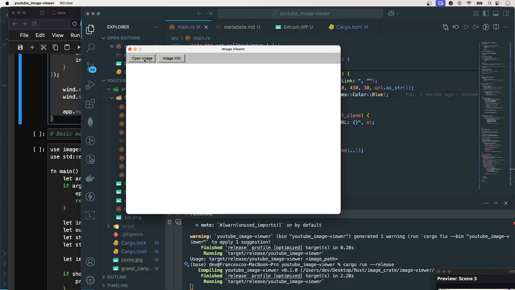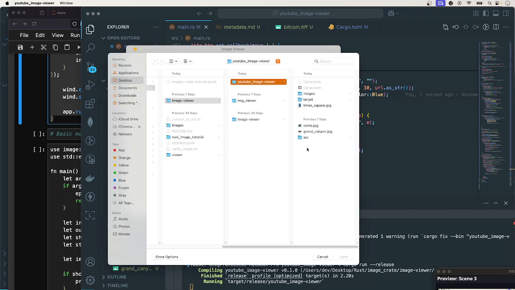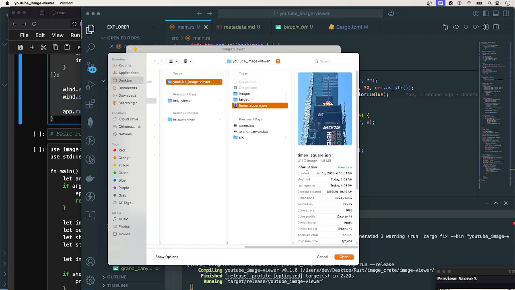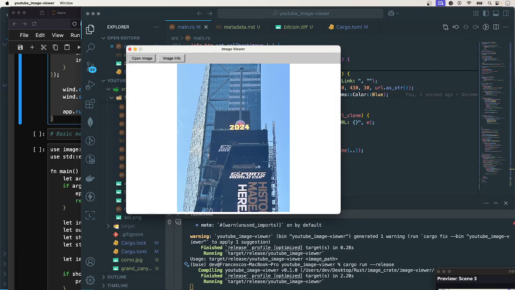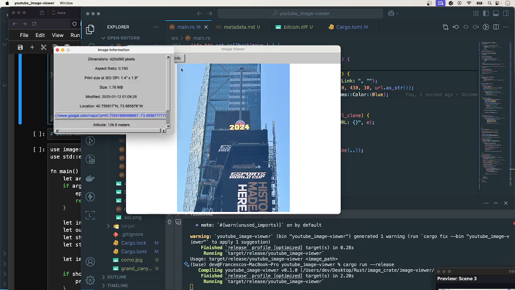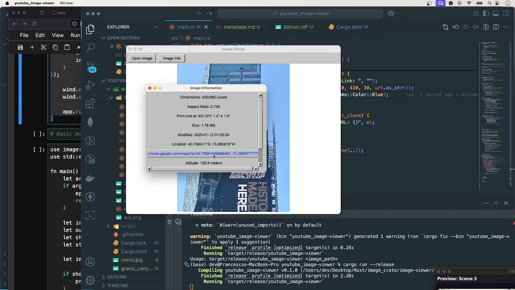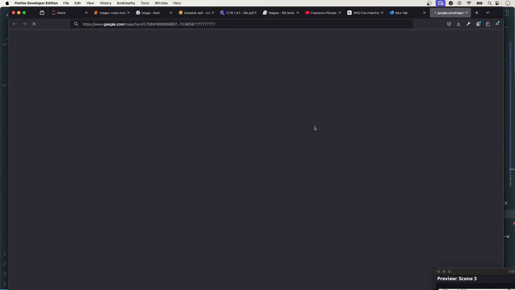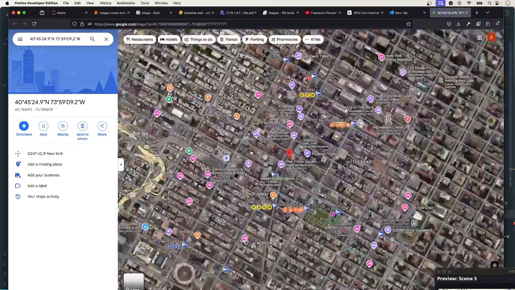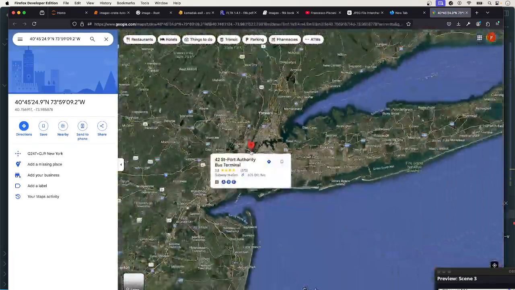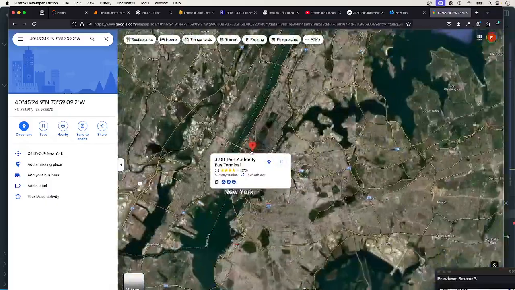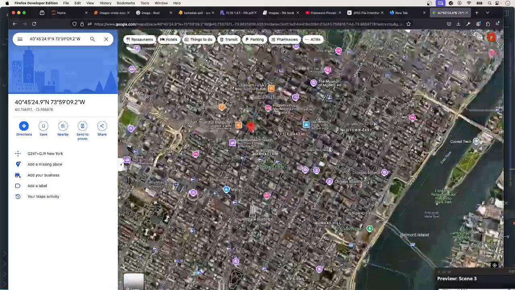So it will open an image. Let's open a different one this time. And we'll open it, and it will give you the image information, so you can see all the metadata. And now we're going to click on it, and it's going to bring me to where I took that image, which was in New York City last year, a few months ago.